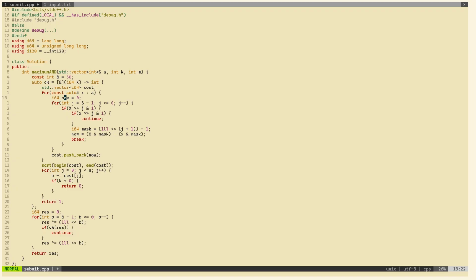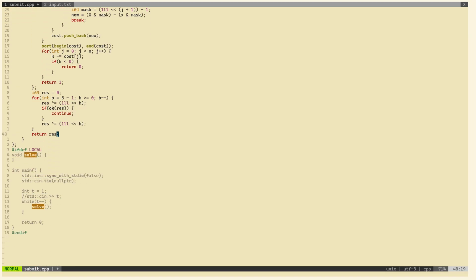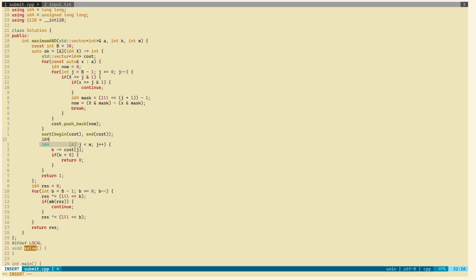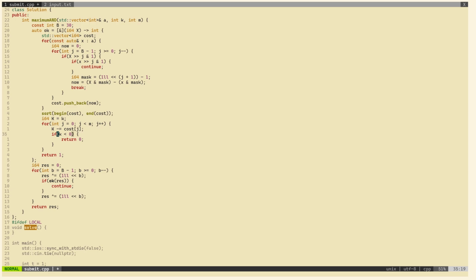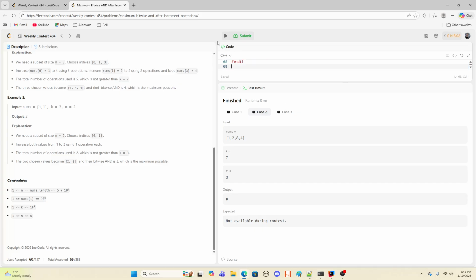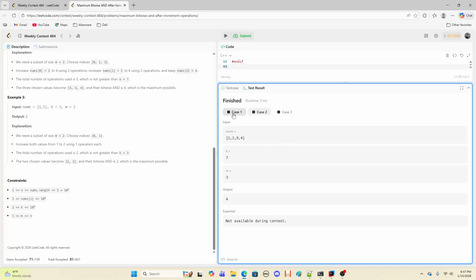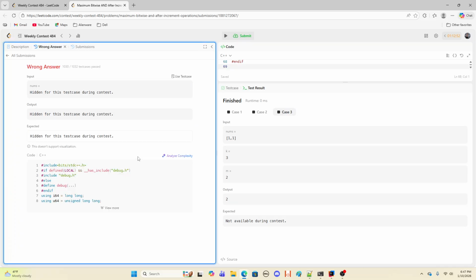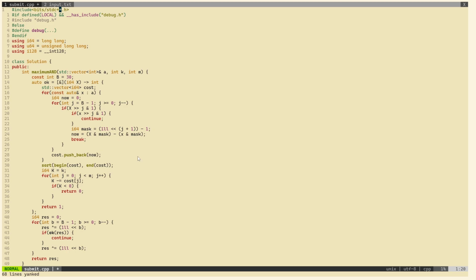Why isn't it working correctly? This is so weird. Oh. That's stupid. So we got 6, 4, and 2. And submit. Oh, wrong answer. Is there any overflow?